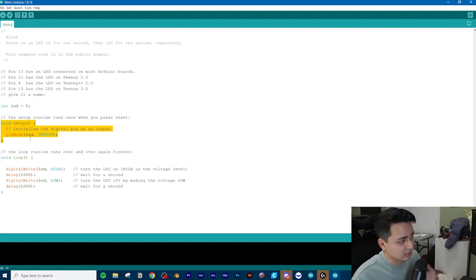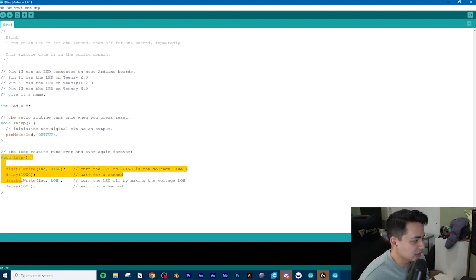Everything that runs exactly once. We're telling the Arduino there's an LED on port LED, or the variable 8, or the variable LED that we've defined to be 8, and we're telling it that it's an output. So now we go down here.